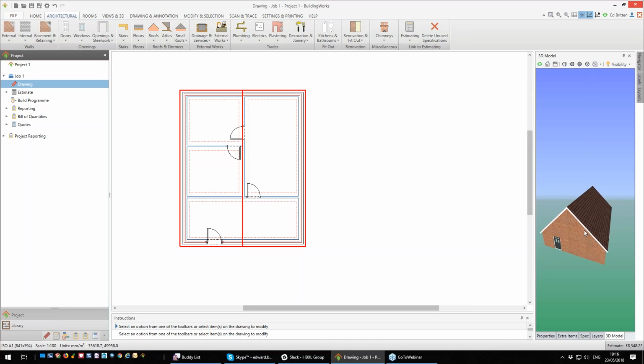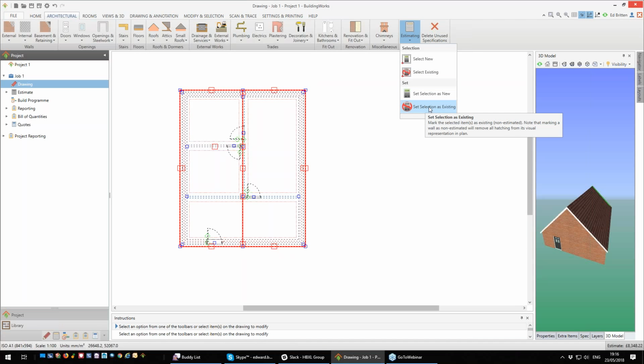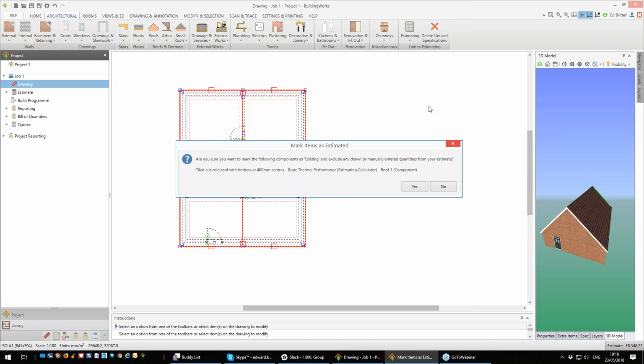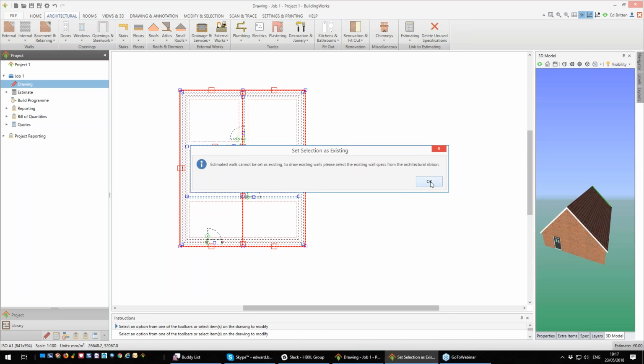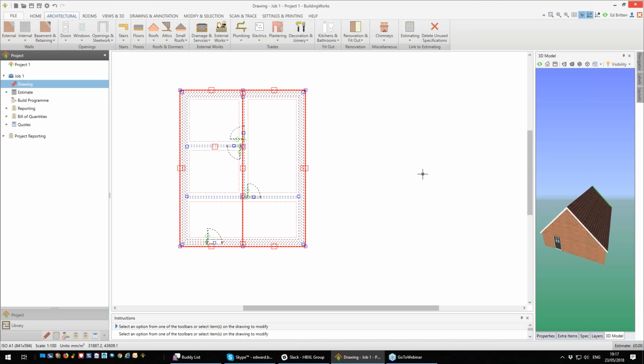And there we go. Now you'll notice here that we've suddenly got a cost. That's because we've drawn the roof. So what I need to do now is just select the drawing, click on the estimating button and do set selection as existing. It will ask me if I want to set this component, and obviously we've only got the roof that's existing. If we had other items, it will pick those up as well. Click yes. We now have back to, here's our existing property with a cost of 0.